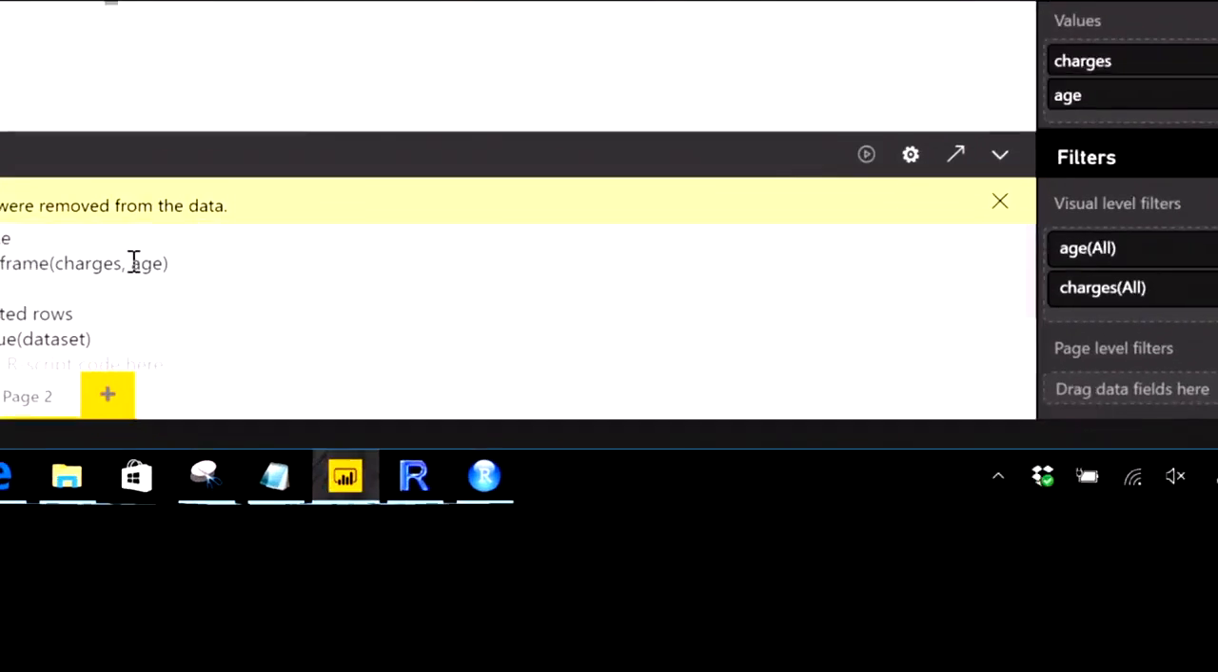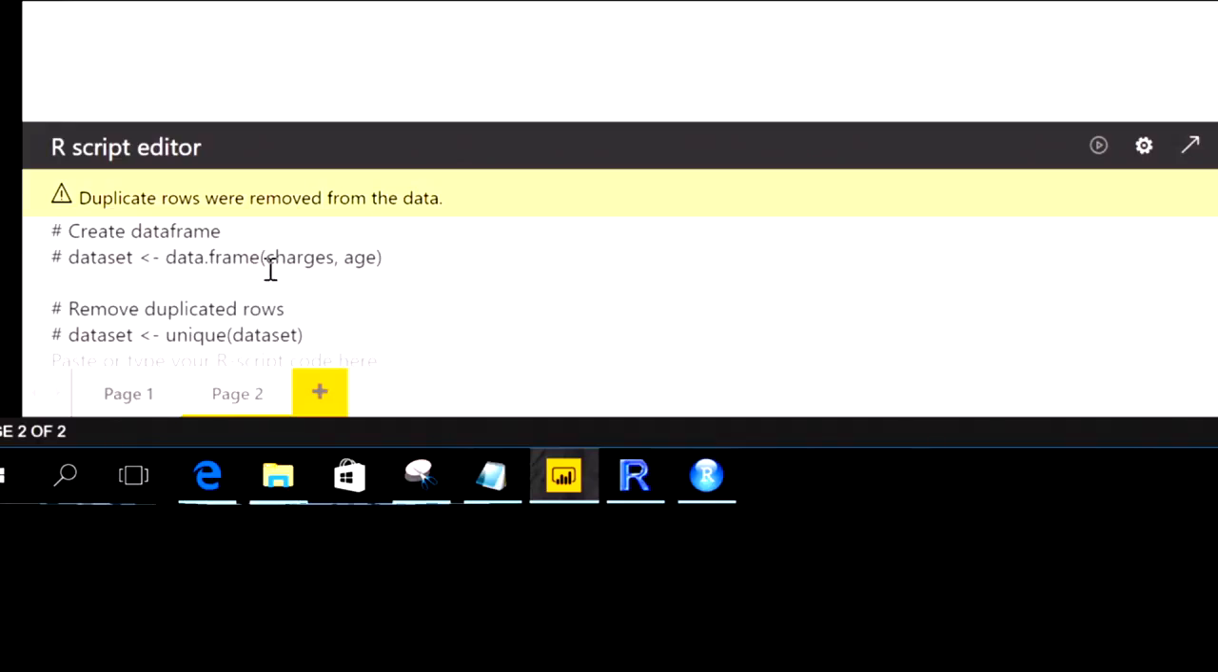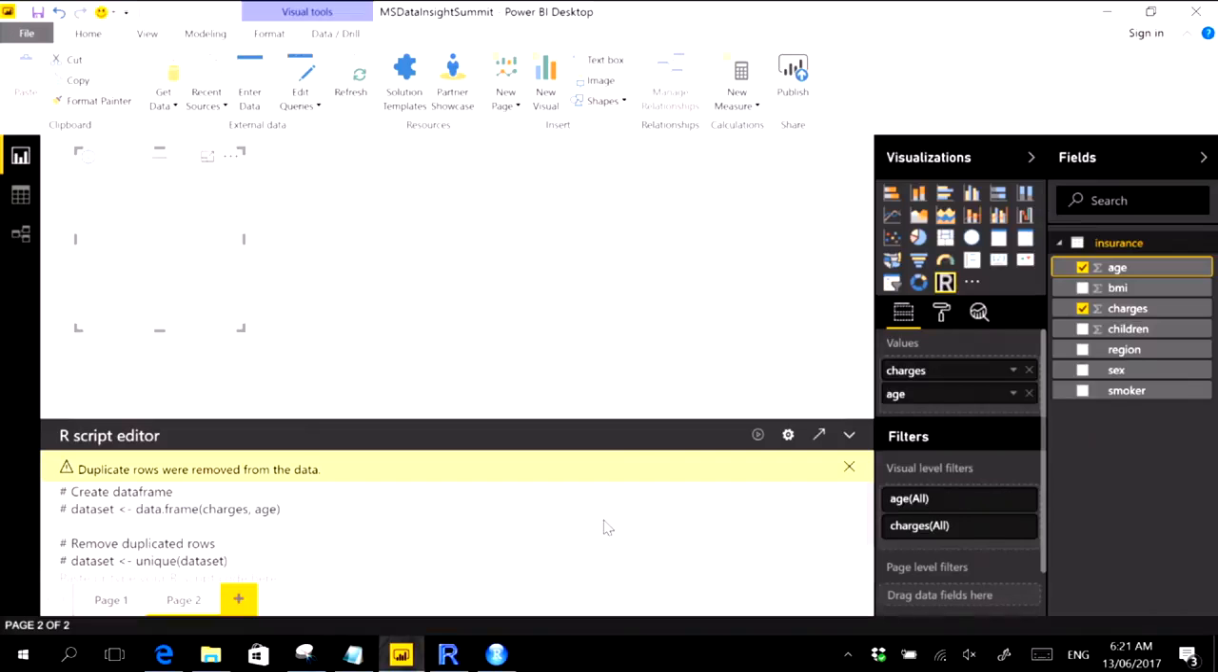Have been converted to data type data frame. That's the table. A data frame in R is the same as a table that we have in SQL or Power BI. It gets the values of charge and age as a table and puts them in a variable called dataset. What does that mean? That means that in my R editor, if I want to access the data, I have to use the dataset variable to access my data. I will show you how it happens.